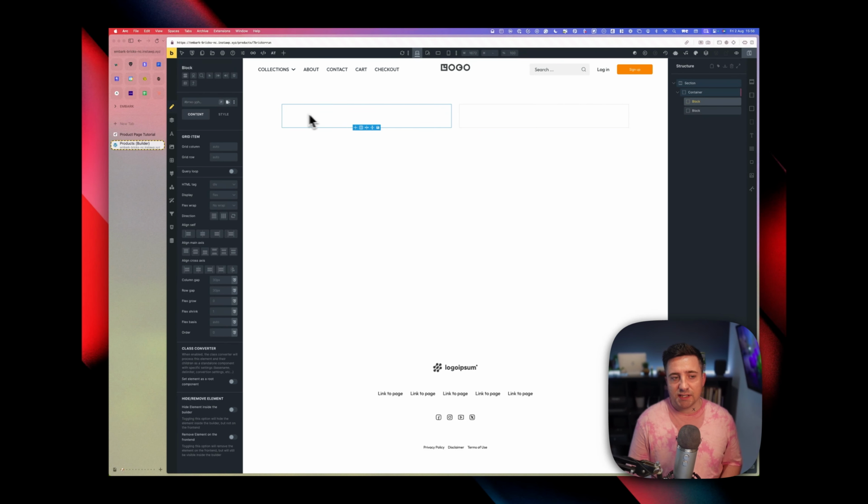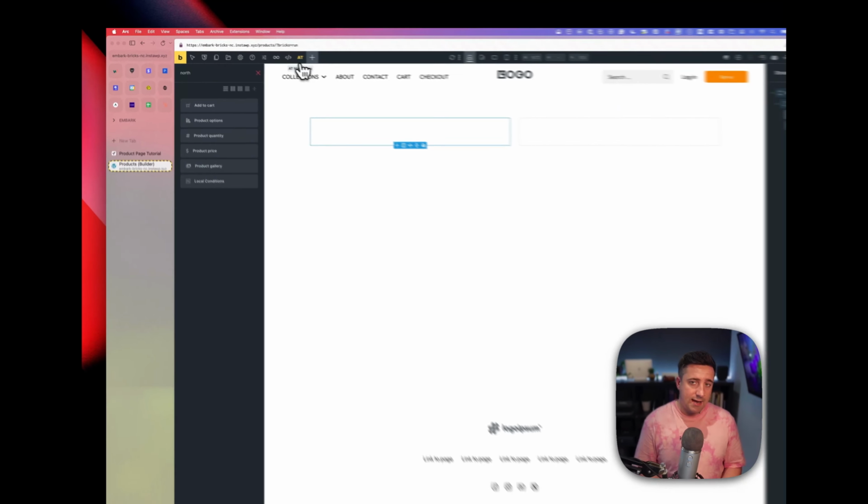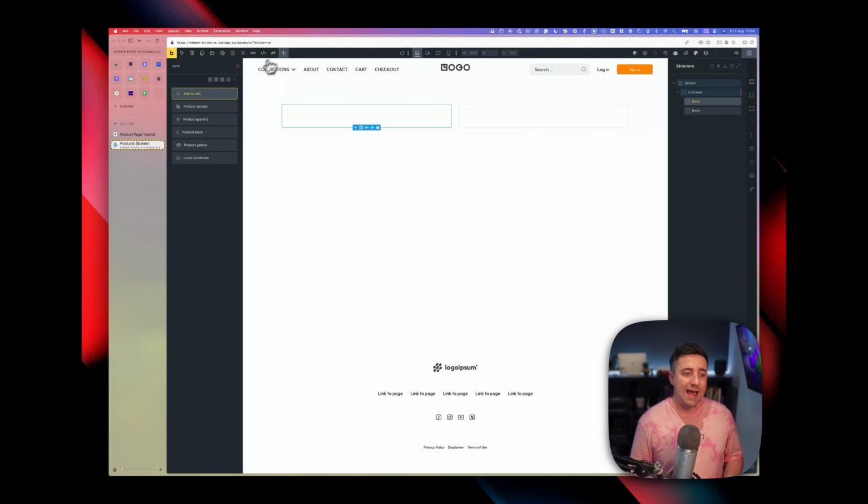On the left-hand side, I would probably want my product gallery. So if I head over to elements, I'm going to search North Commerce. And now here's a good time to talk through what elements we've got inside of Bricks now for North Commerce. We've got add to cart, product options, product quantity, product price, and product gallery. Don't worry about local conditions.